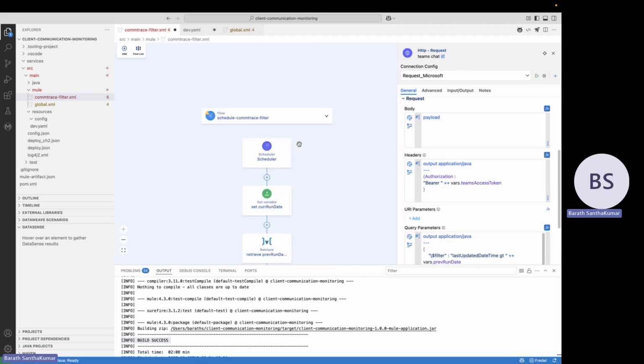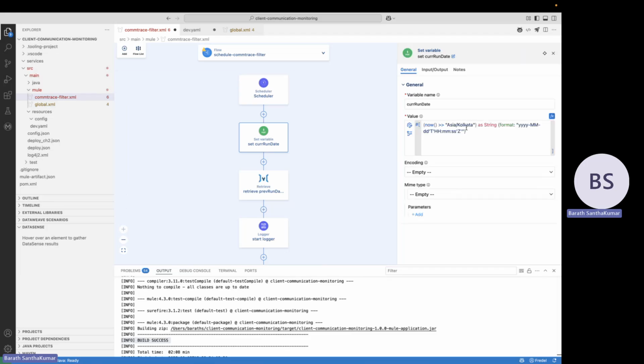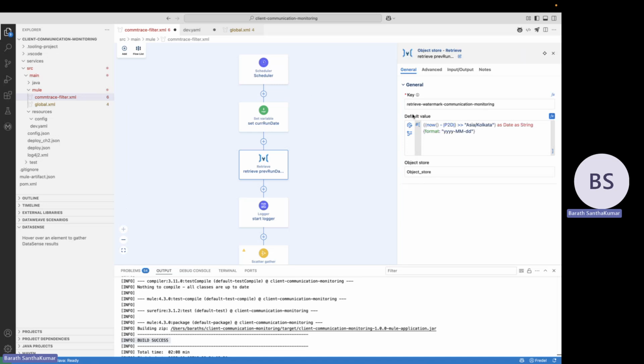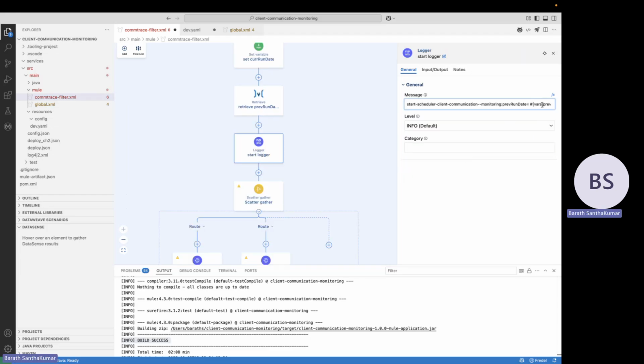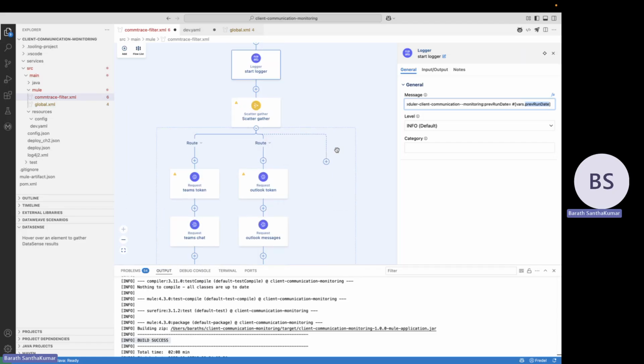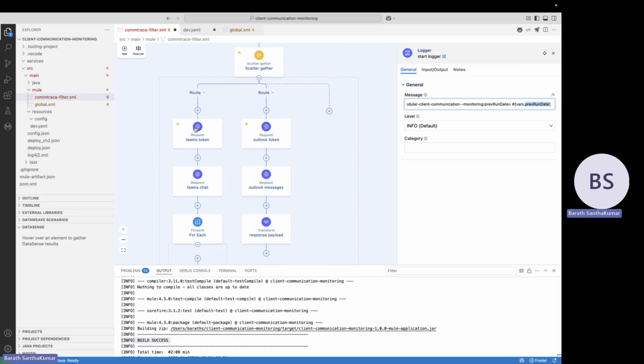Now we'll see the implementation. Here the scheduler gets triggered, and we have a variable for the current run date, and through the object store we retrieve the previous run date so that we only fetch the delta loads. For logging we have loggers for the previous run date, and both inputs are fed through a scatter-gather to Teams and Outlook.